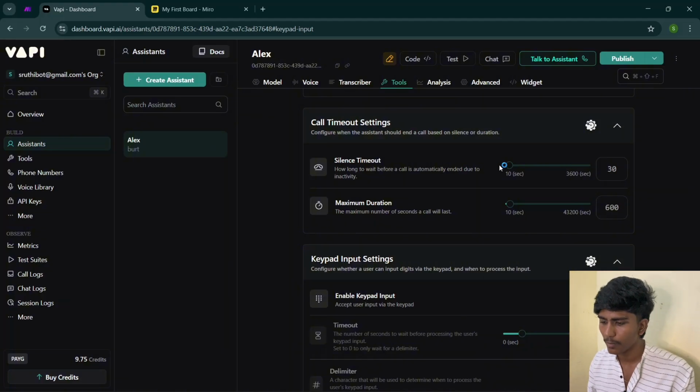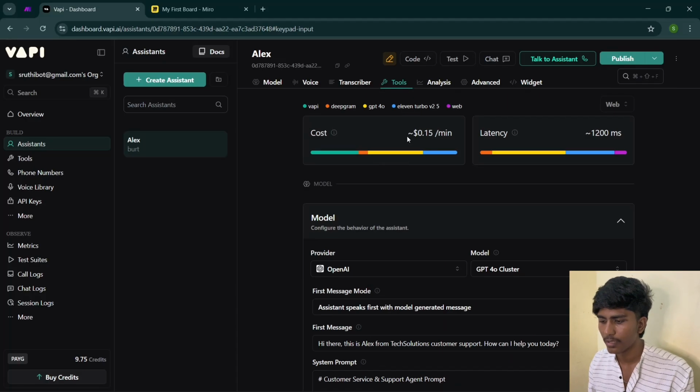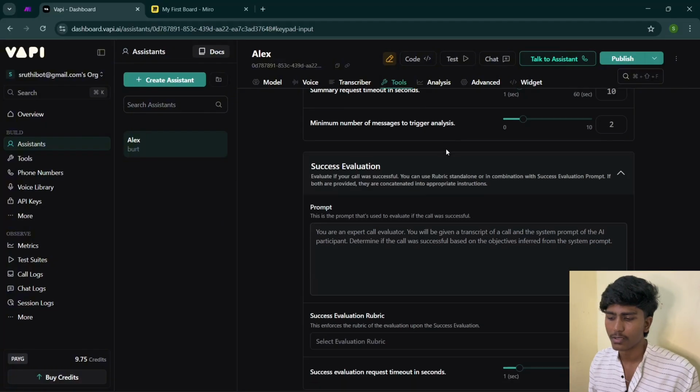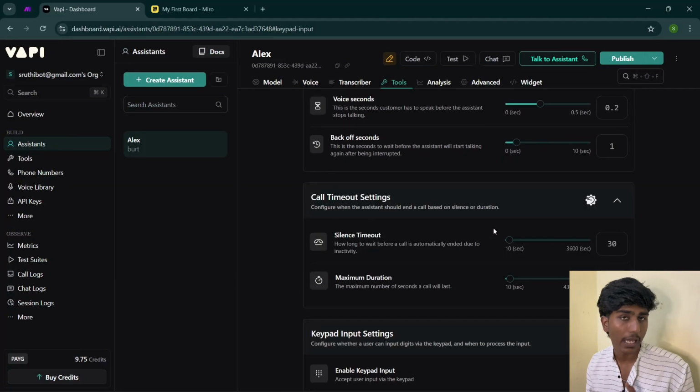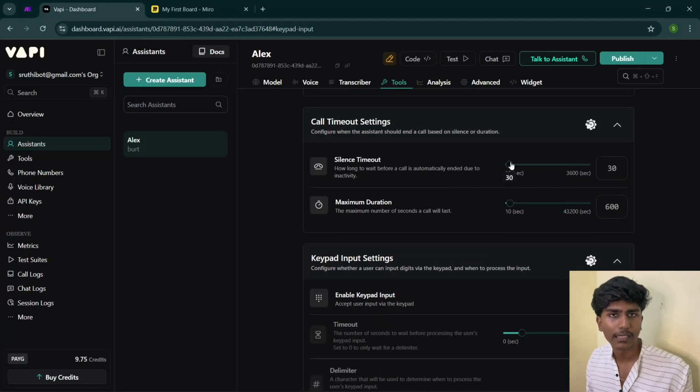So VAPI charges per minute, right? You can go to the cost section and you can see this is per minute. Even though the client or customer, the human, is not talking to the AI, it still charges. So we must have this silence timeout, because if the AI didn't detect any words or sound, it just cuts the call after 30 seconds. That's silence timeout. And the maximum duration is the maximum call duration.